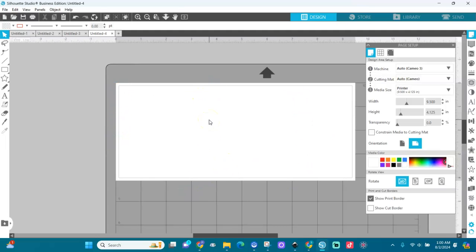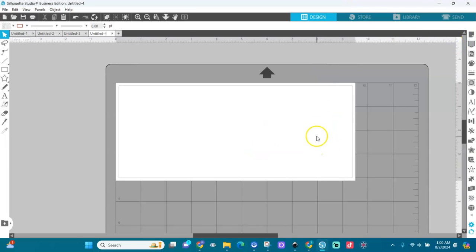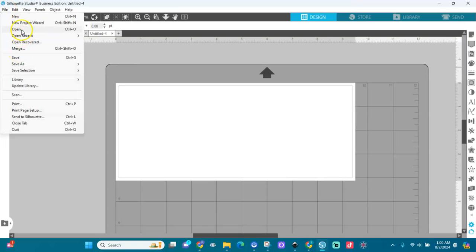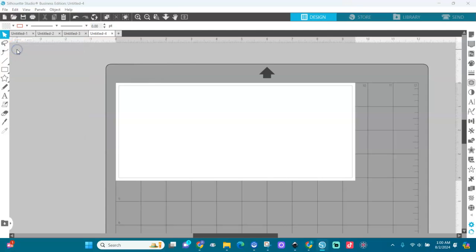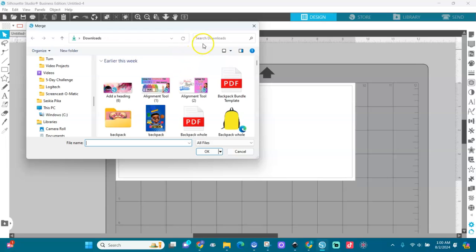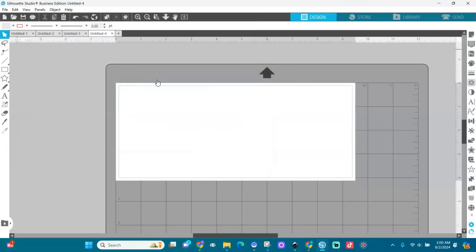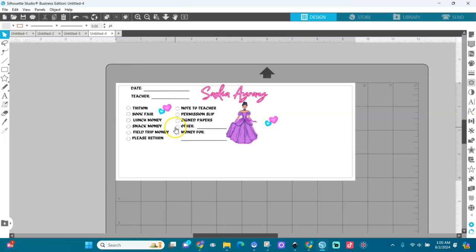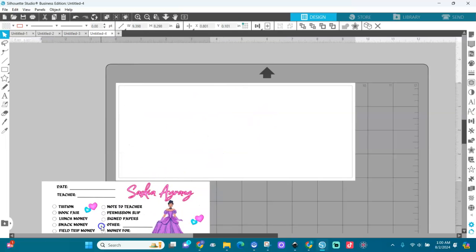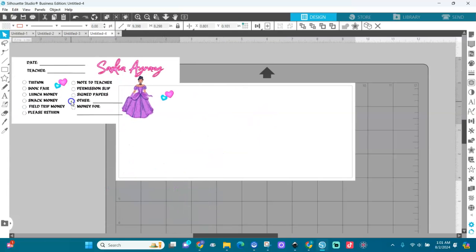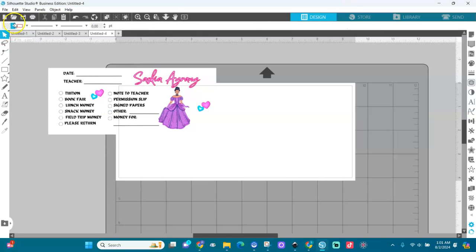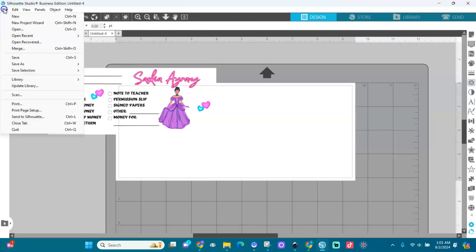Now we're going to design. You need to have your image that you're going to use. Let me bring in an example of the ones I have. I'll go to merge, envelope. I'm going to grab this one, and then we're going to change the text. I have it over here. Let me find the image really quick.